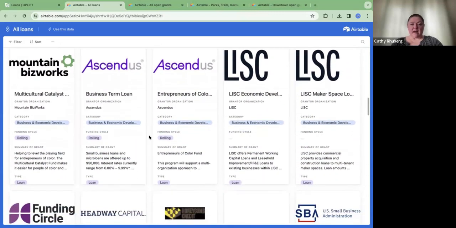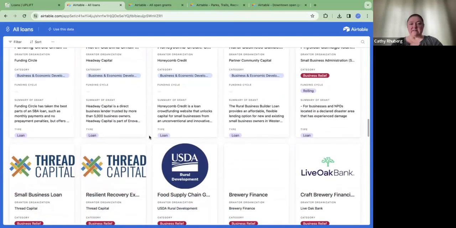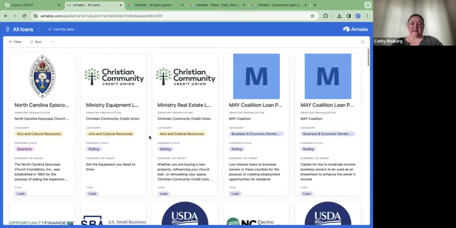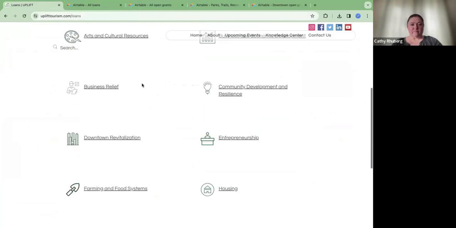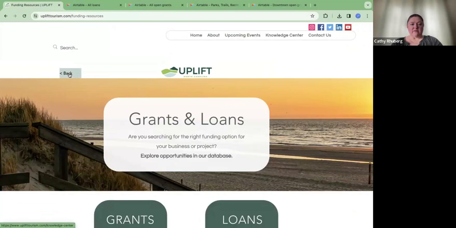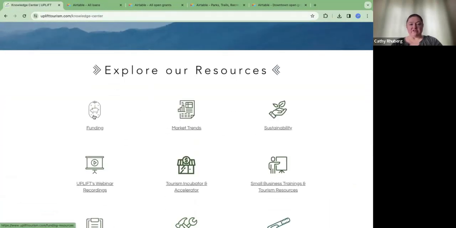You'll see, I hope, a lot of things you've not seen before. And there's always a link that lets you know how to get more information about it. Again, if you want to look at them closer, you can do a download and be able to see them in an Excel format with all the information side by side if you wanted to compare. So that is the funding area of the Knowledge Center.